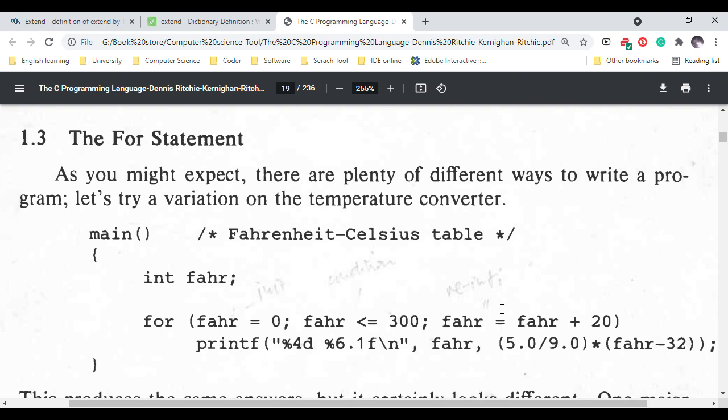1.3 The for statement. As you might expect, there are plenty of different ways to write a program. Let's try a variation on the temperature converter.